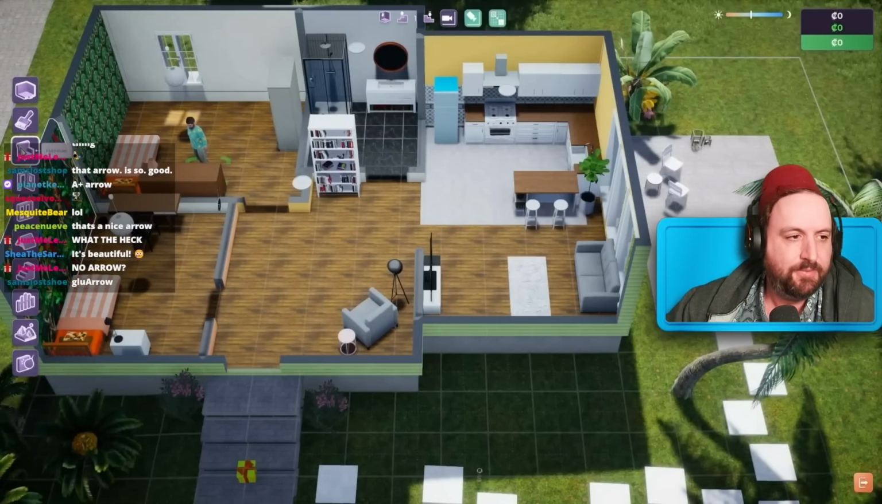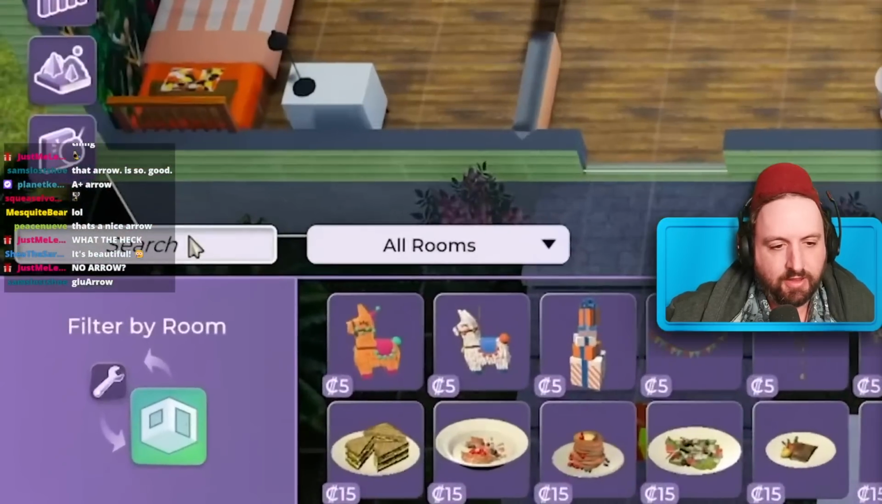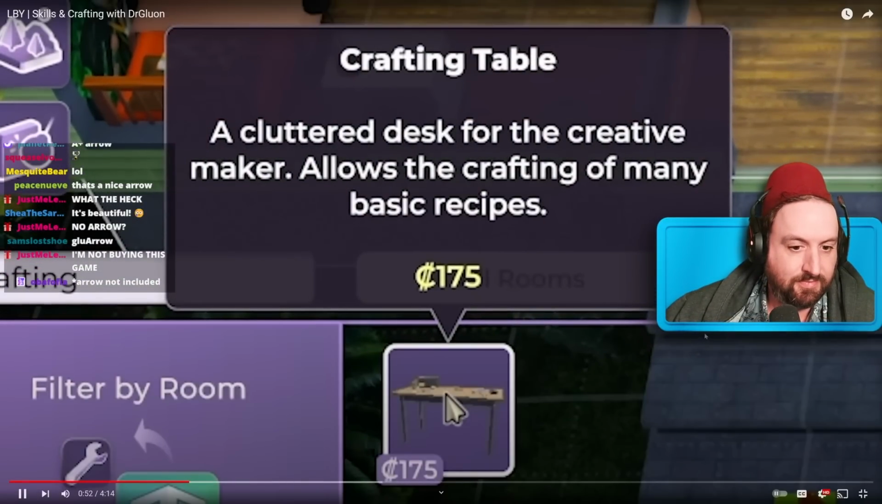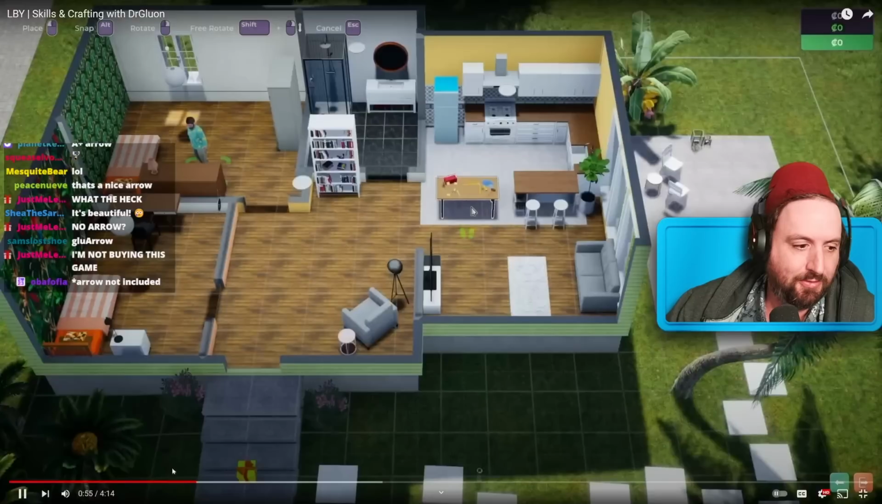Home, table. We want to go to the furniture option, and in the search bar, let's just type crafting. And ooh, a crafting table has popped up. Let's go ahead and build.